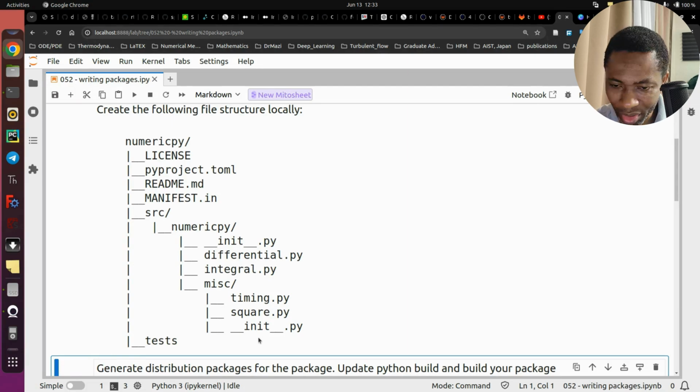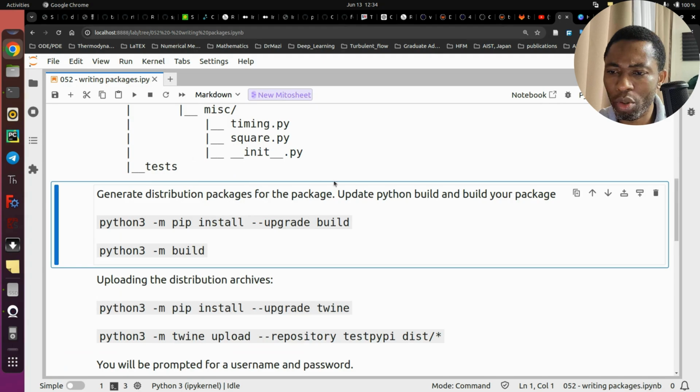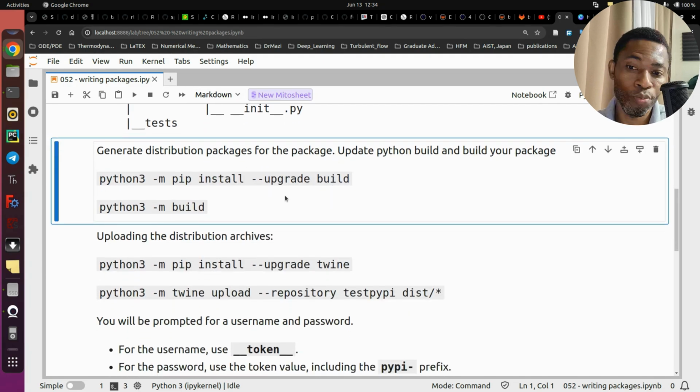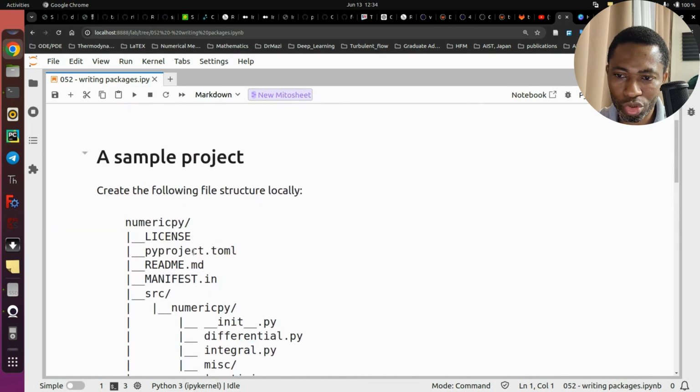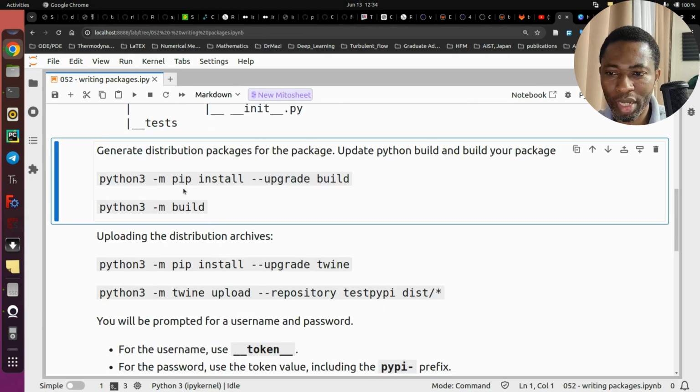If I want an additional module file, I simply put it again right inside numeric pi, containing its own init file. It's very important. The init.py helps Python to know where to look for each of these modules when you have created your Python package. So having finished all of these, the next thing for us is to build our package. I've written my code, I have my module files containing functions and classes, and I've organized my folder structure this way. What I need to do next is to build my package.